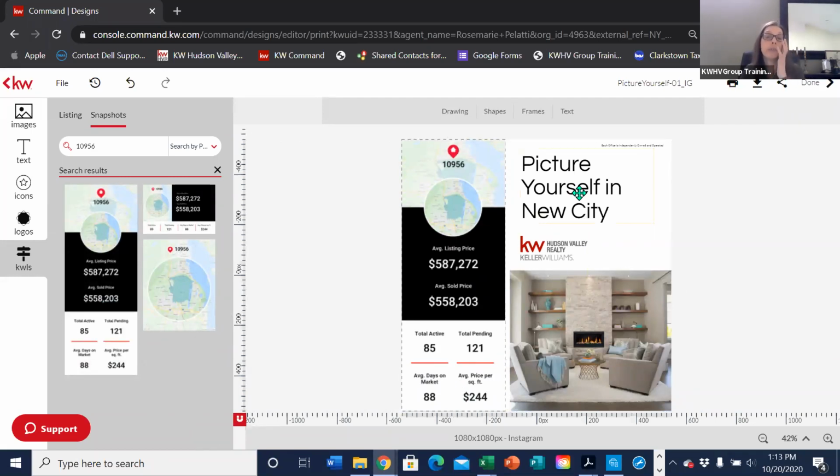So now I have some information here. It says, picture yourself in New City. I have a picture of somebody's living room. It says that there's 85 active, 121 pending. Like I said, I would just double check and make sure the numbers look good to you with the MLS. And then when you're done, the most important thing is to name it, because otherwise you will never remember later on what it is. So I'm going to call this Picture Yourself New City.